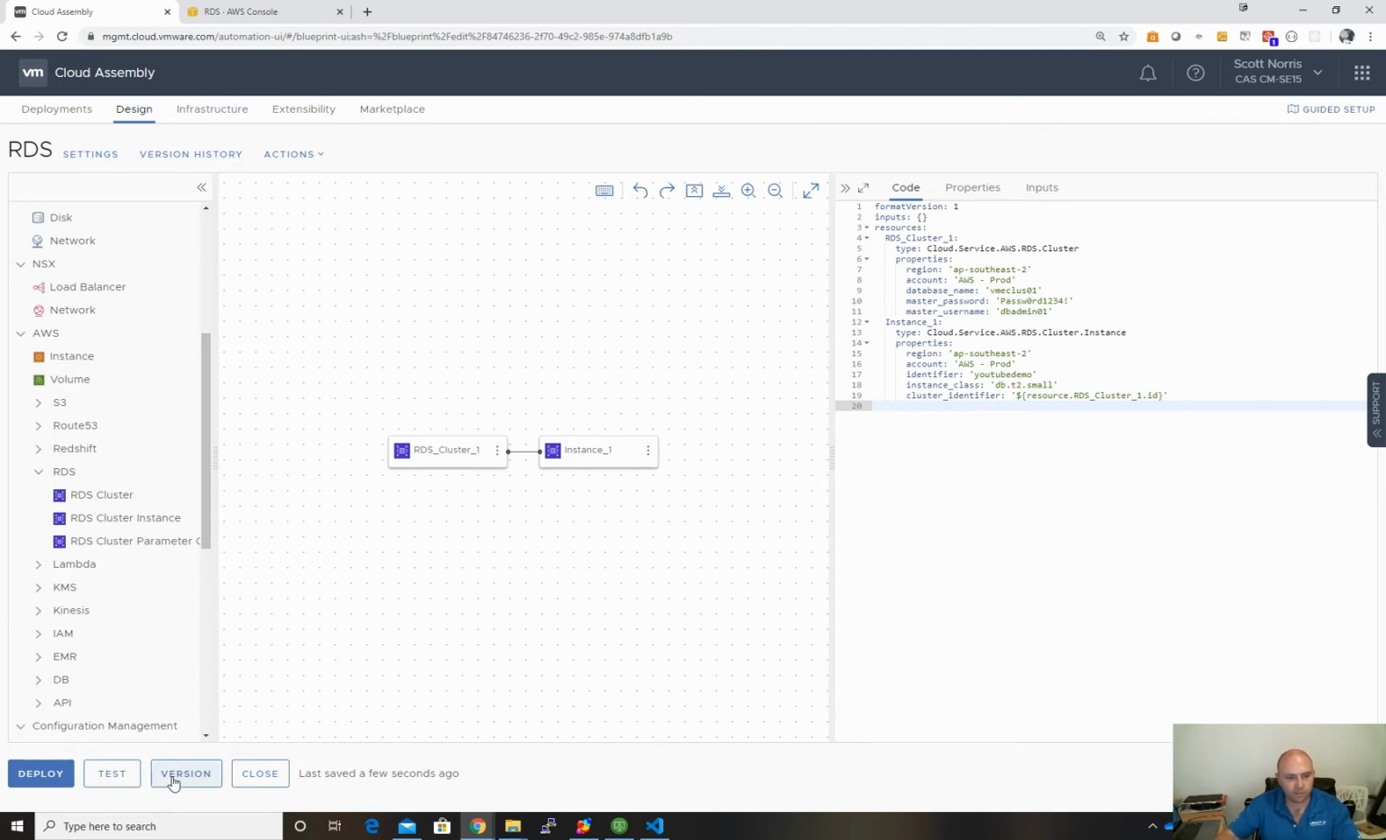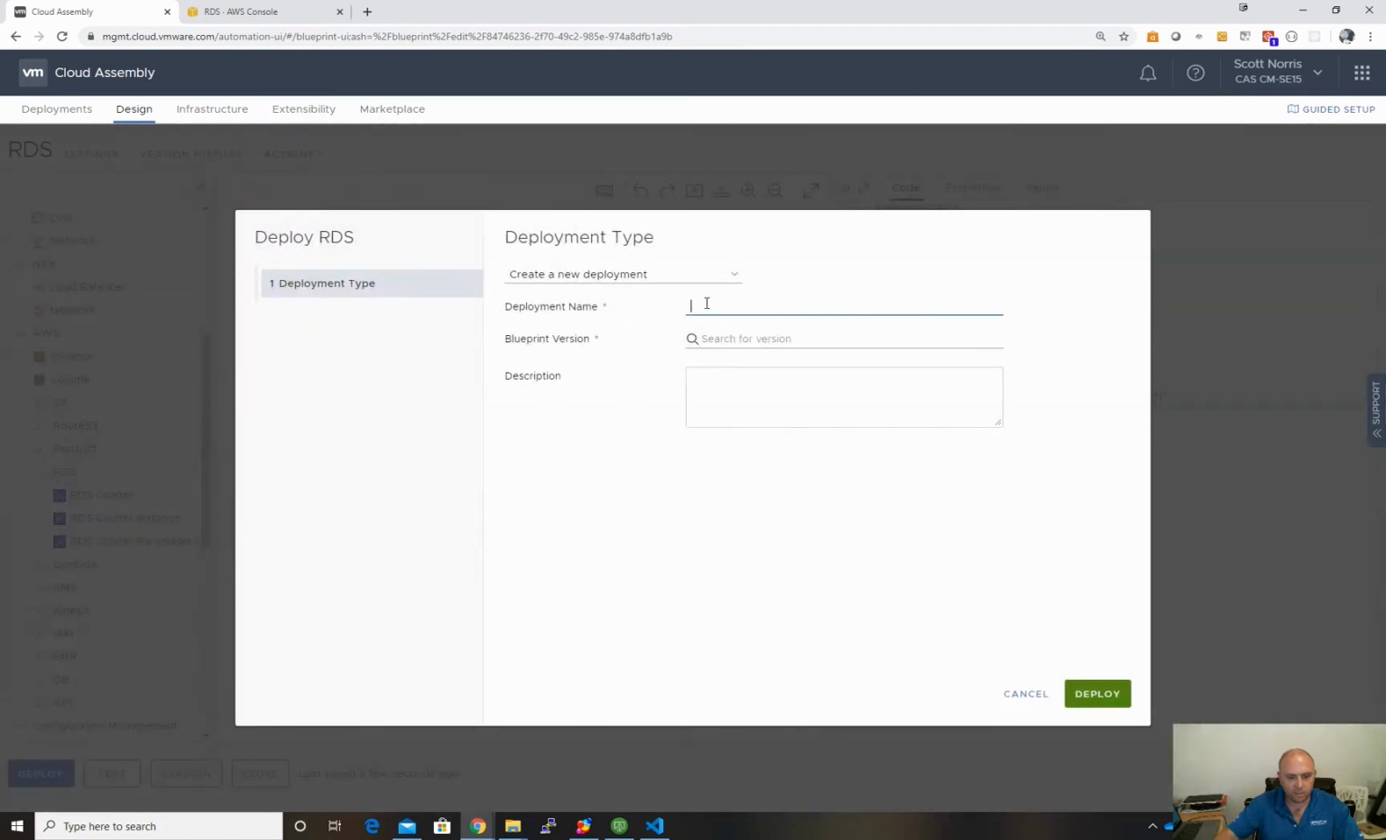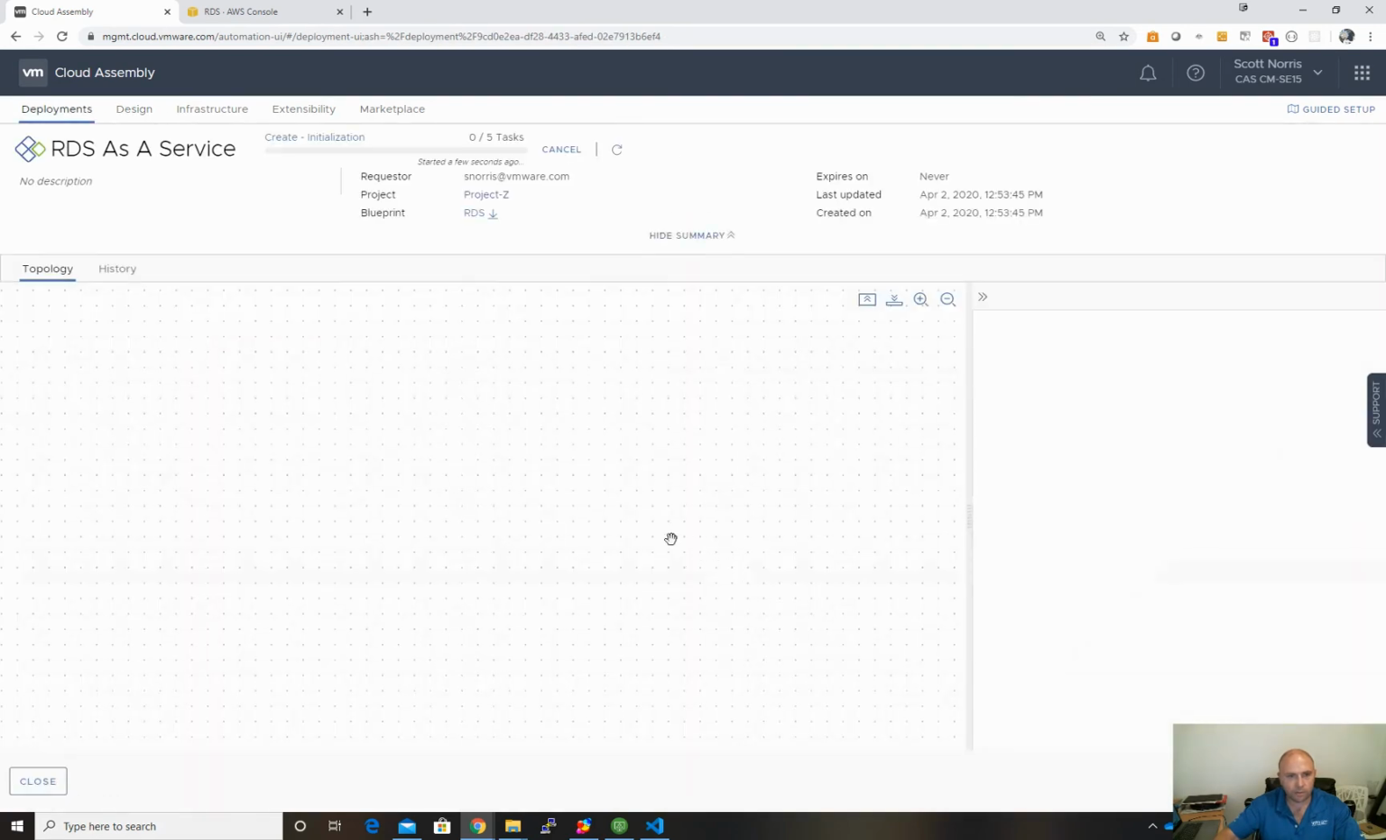So let's do a test first, make sure. All right, cool. As it says, it only tests the syntax. It doesn't actually test whether the inputs are correct for AWS. And let's deploy this. So let's go RDS as a service, preprint version, current draft, deploy that. All right, so that's gonna go off and deploy, hopefully.